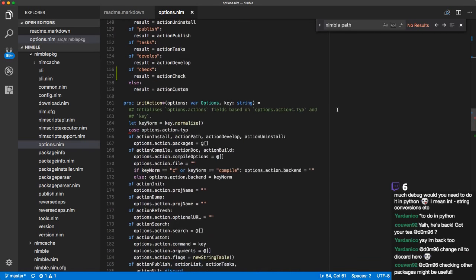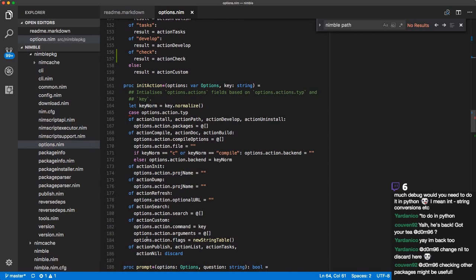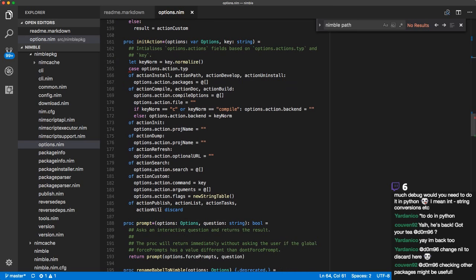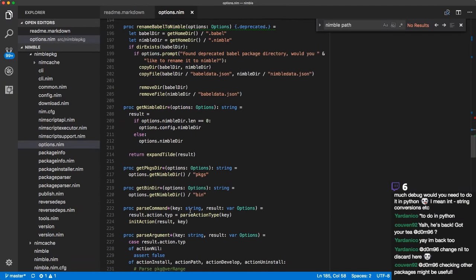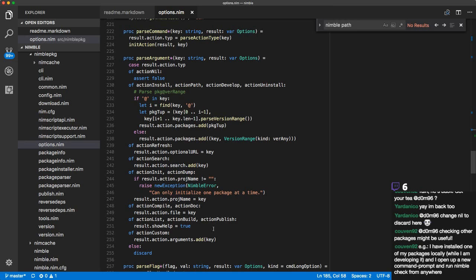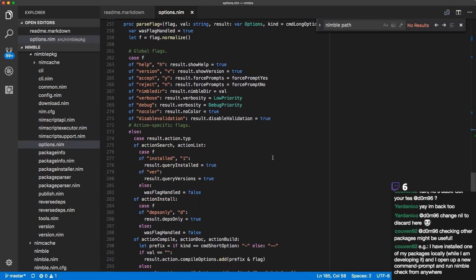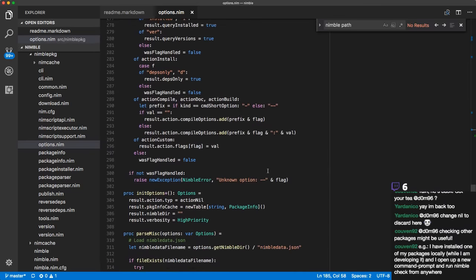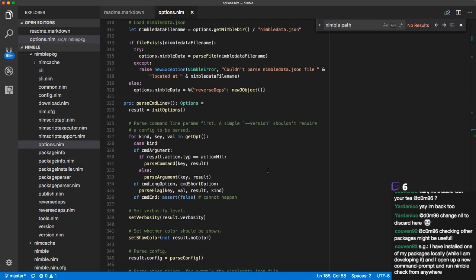Okay, I think we need to also handle it in, because I've got lots of cases here. Again, this is just going to be here. Action check. Where else? Custom. Okay, I think this is fine. Parse argument. Parse flag. We don't want any flags for this command for now.